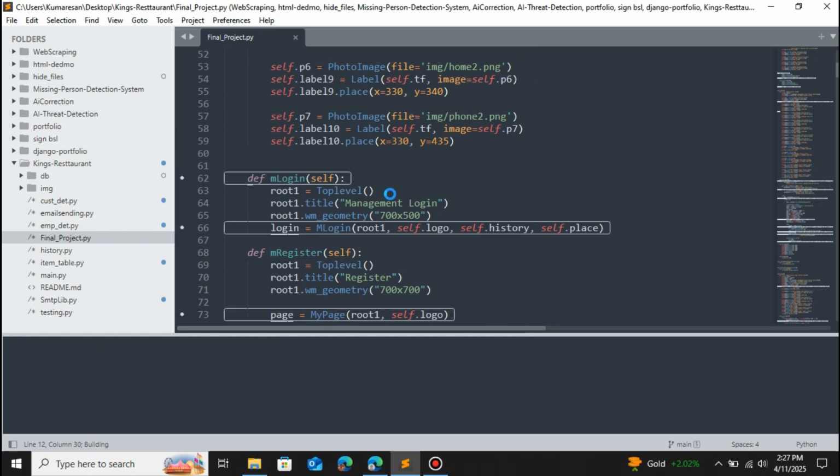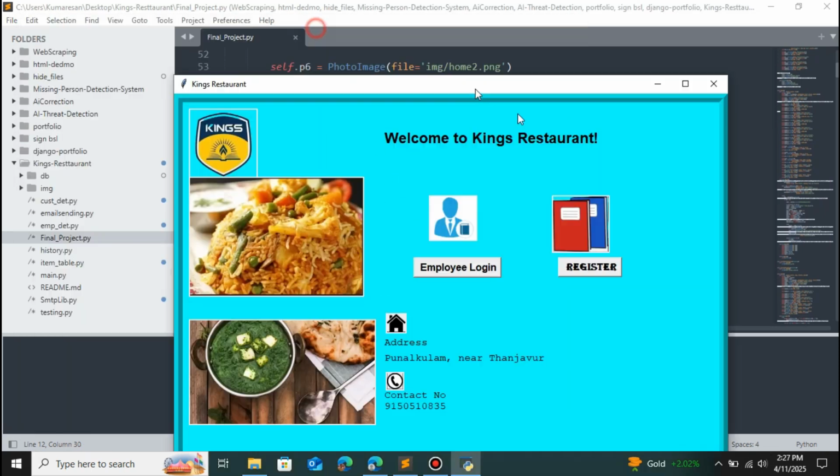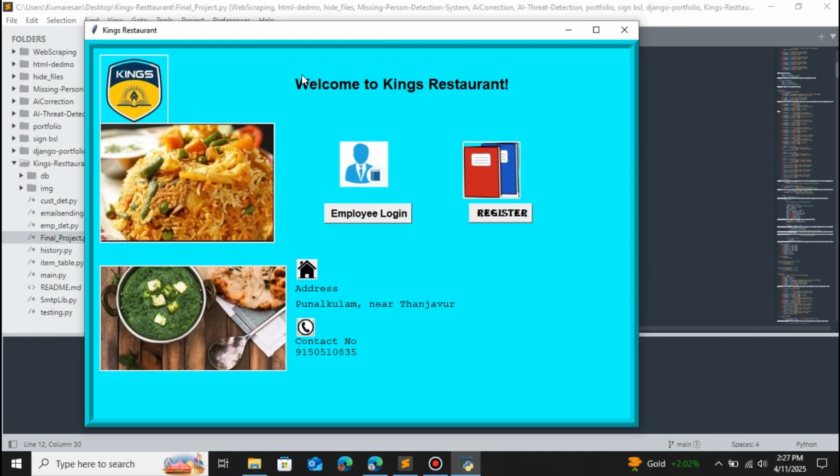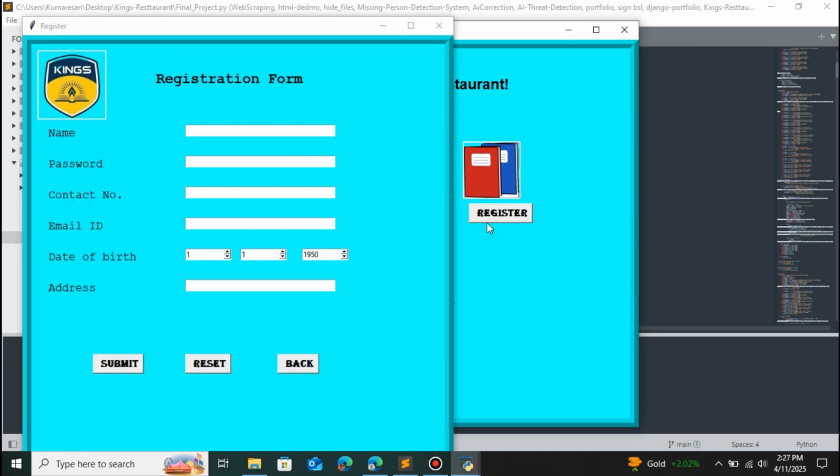So when we run this Python script, this is a Tkinter project. Let me run this now. Here you can see this is the interface that we got. We have two logins, employee login, and we can register for it. So let me register now. Let me click on register and enter my name, and let's also give a password.